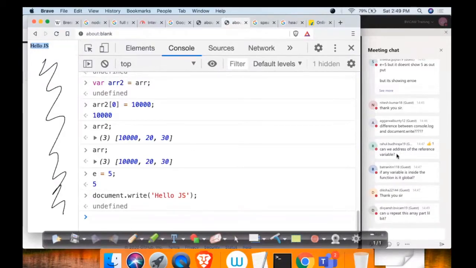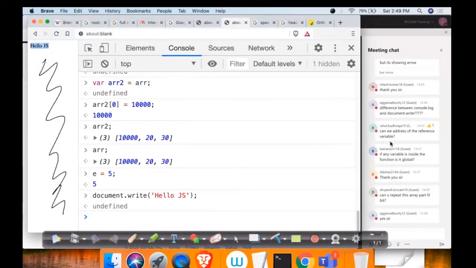Rahul is asking, can we have the address of the reference? No, it doesn't provide that, but there are some libraries through which you can get it. It's a low level library. We don't need this because it does not expose any pointer kind of concept.